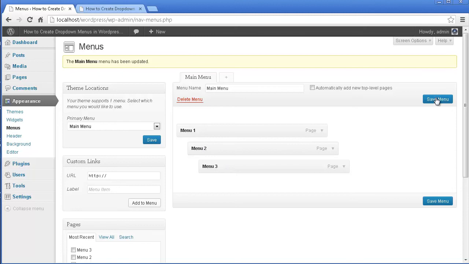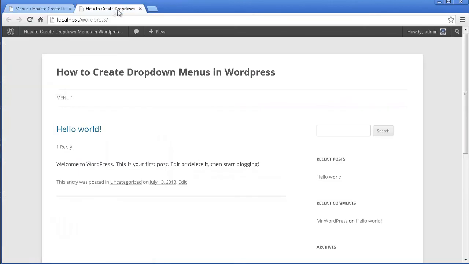If I save this and go back to the front end and then refresh, now when I hover over it, you see menu 1 and menu 2. But now when I hover over menu 2, you've got the sub menu inside that drop down. So that's how you do it.